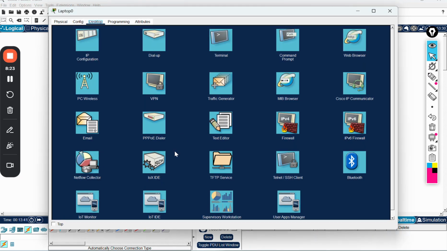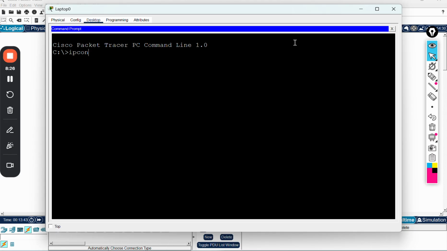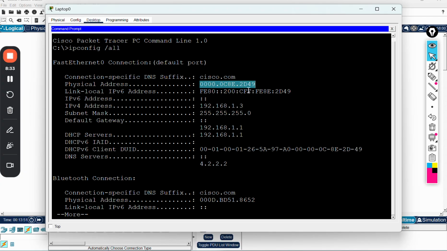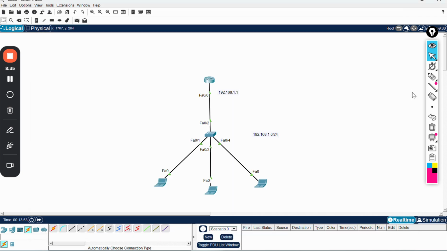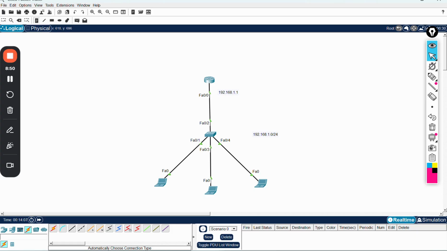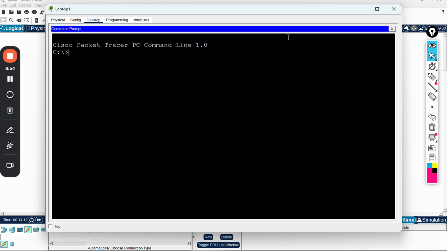This is the 1.3. What is the MAC address of this PC? The command is ipconfig /all. See, this is the MAC address. Same MAC address, right? IP 2D49, right? Last. And this system's MAC address, ipconfig /all.